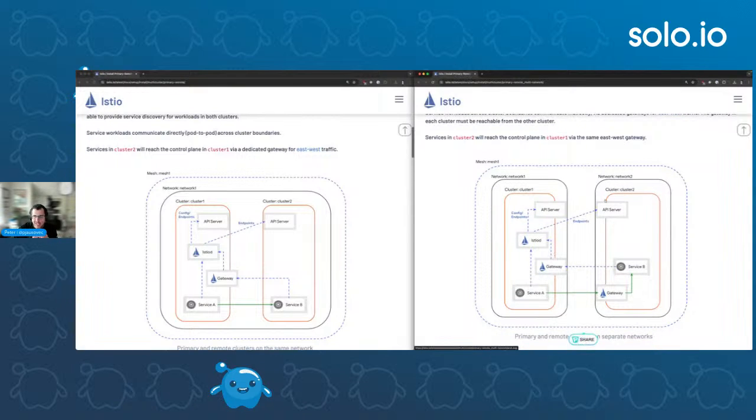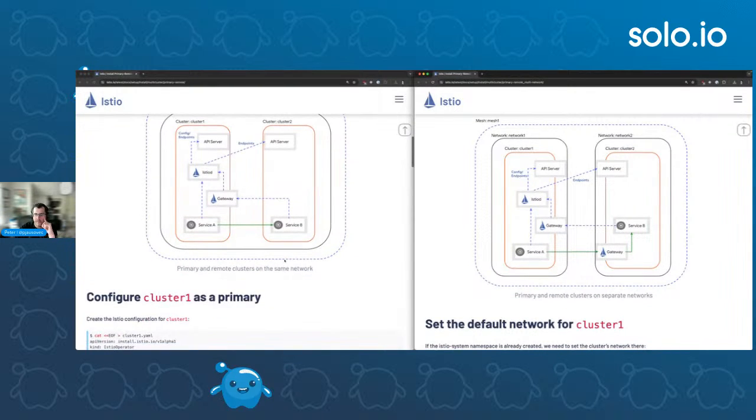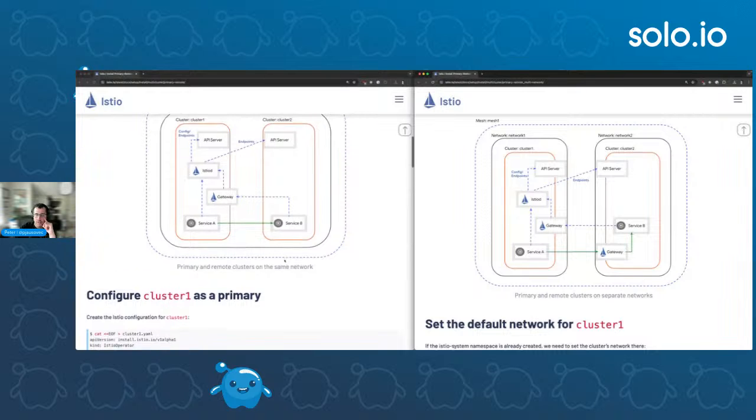In the multi-network example, service B talking to service A will also go through the east-west gateway, whereas where you have a single network, it will just go directly. So configuration always goes through the east-west gateway, but then in the multi-network setup, pod to pods also talk through the east-west gateway.